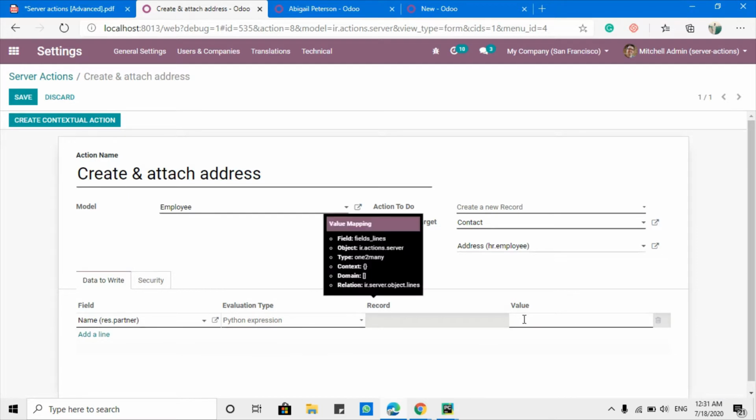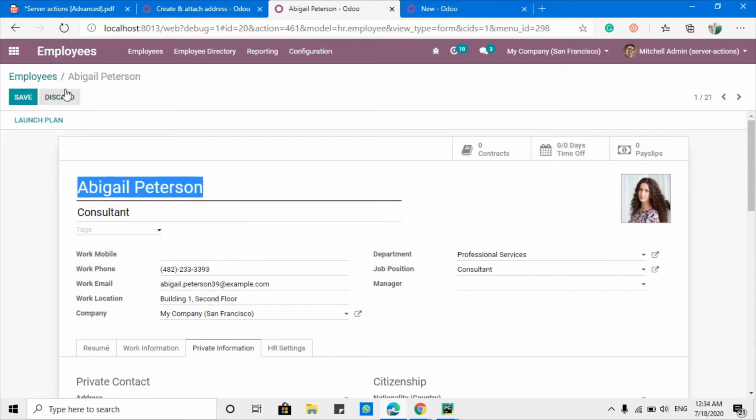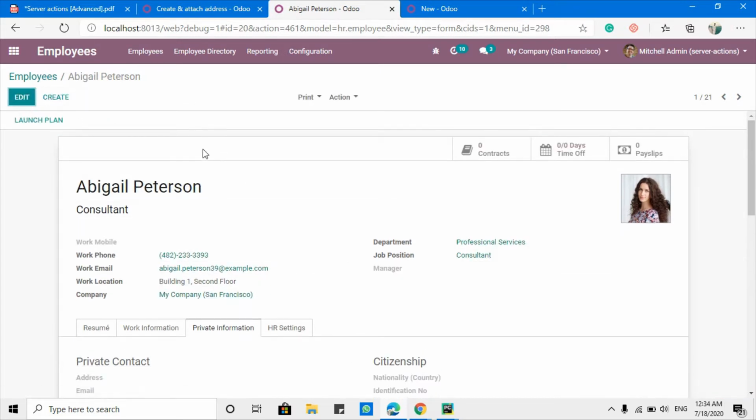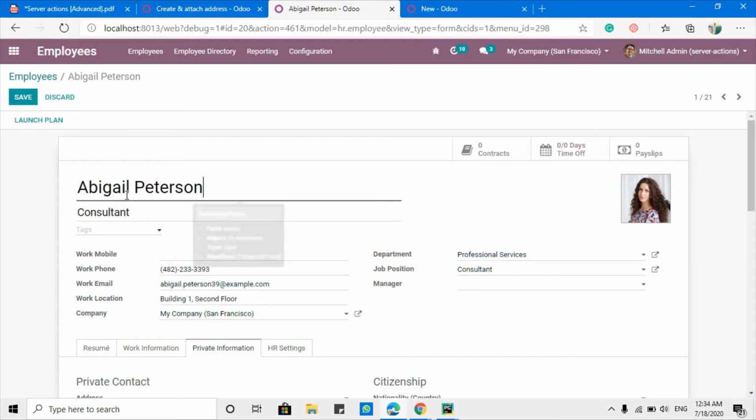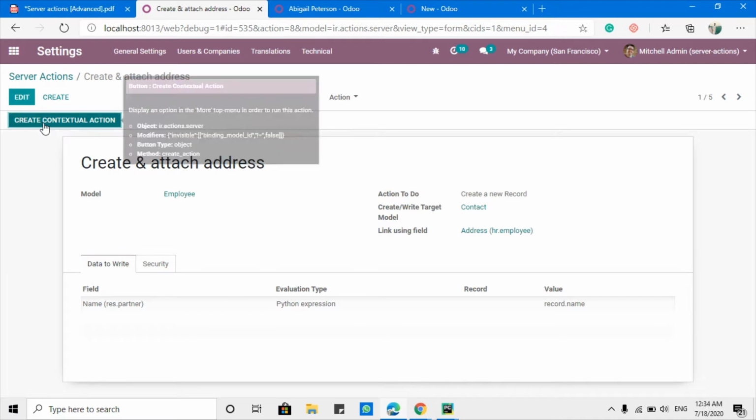In the value section you can add the Python expression record.name. Record is the current record which I selected and on which I will run the action, and name is the field name, actually the employee name. So I want to create a contact with the same name as the employee name.